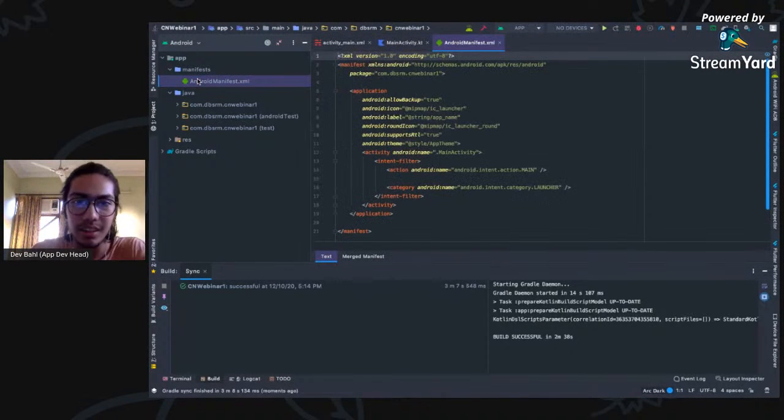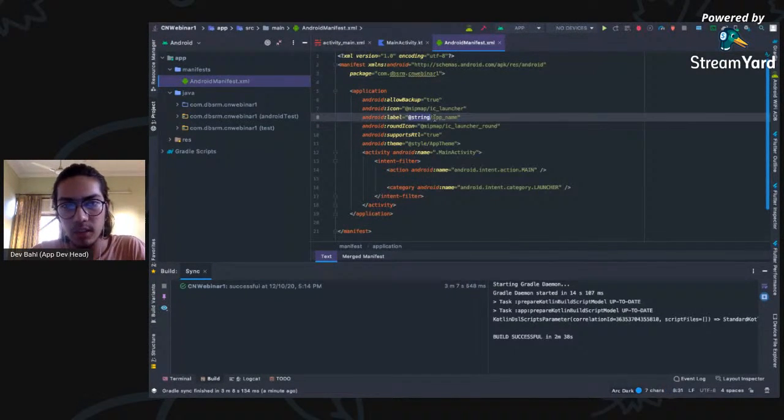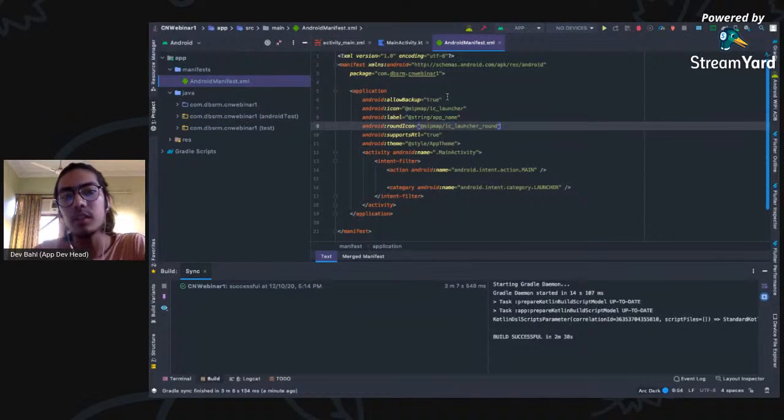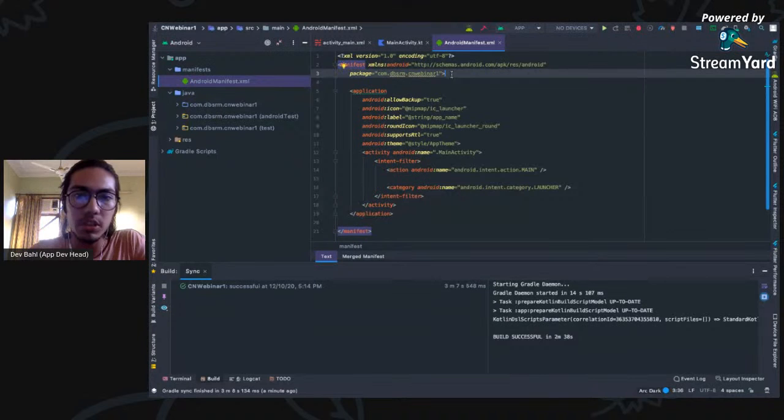Android manifest contains all your main application's activities info. Then the label, you have to give your app name. Like in our case, we have named our app as CN Webinar 1. So this is a path for the app. I'll explain it later in the other file. And even the icon details of your app are stored here. And then most importantly, you give the permissions for an app, like all the internet permissions or the camera permissions you give here in this file.